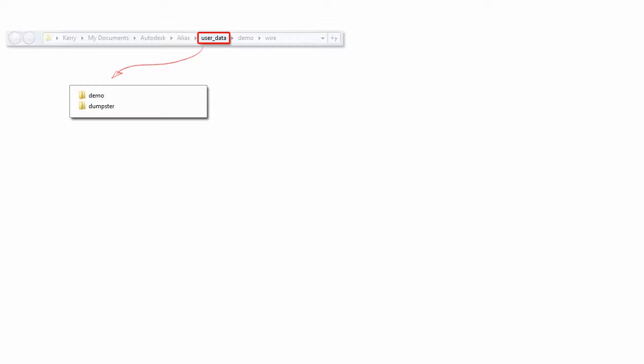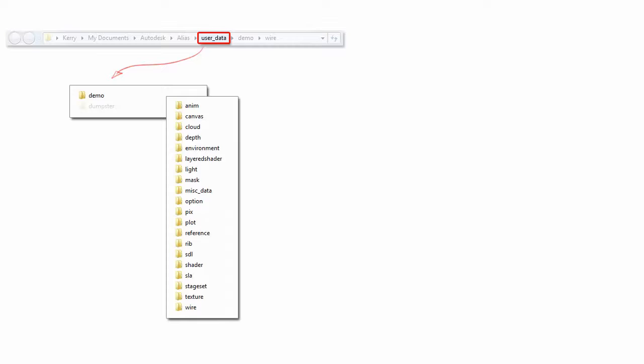The dumpster, which is a legacy file that we don't use anymore, so we can ignore it. And demo, which is just an empty starter project, which contains subdirectories for all the different types of data you may create on a project. And again, these are all empty to start with. Now, don't be put off by this long list, because there's only two key directories that we'll be using.